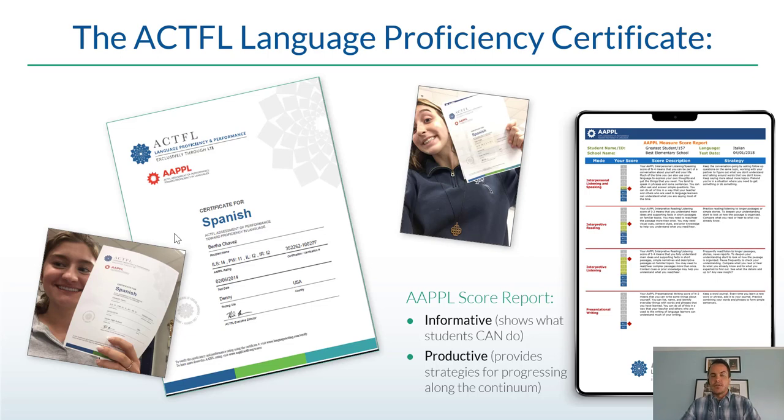Every single student, no matter the age, no matter the scores they get on the AAPPL, receives this ACTFL certificate. It indicates the language in which the assessment was taken, and the section or sections of the assessment that were taken as well. There's also a little verification code.